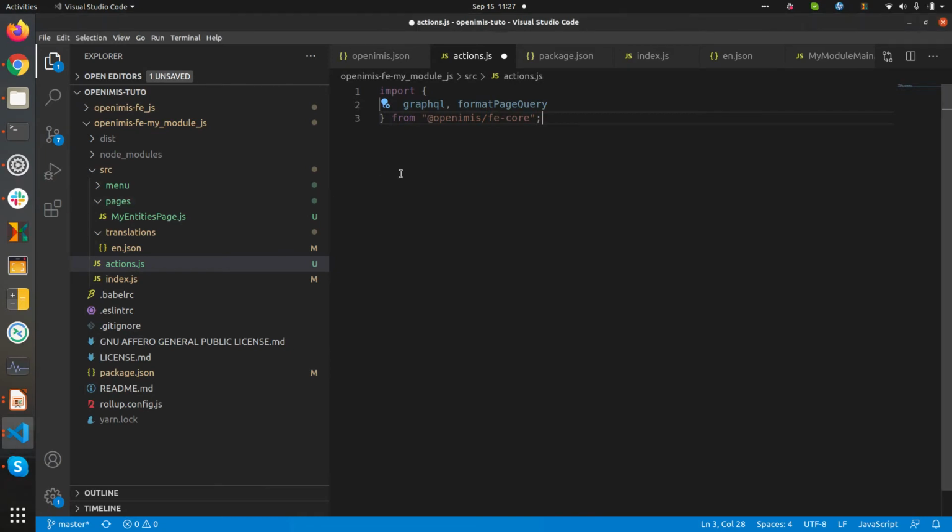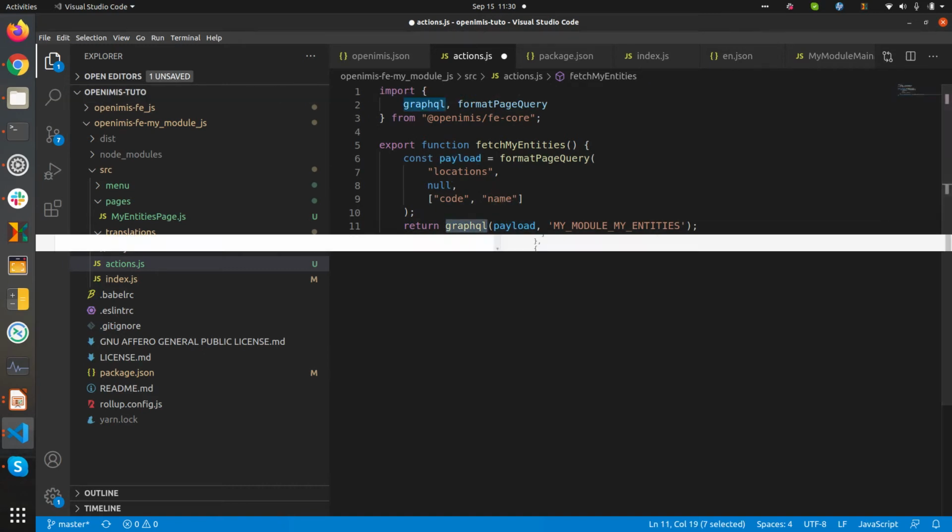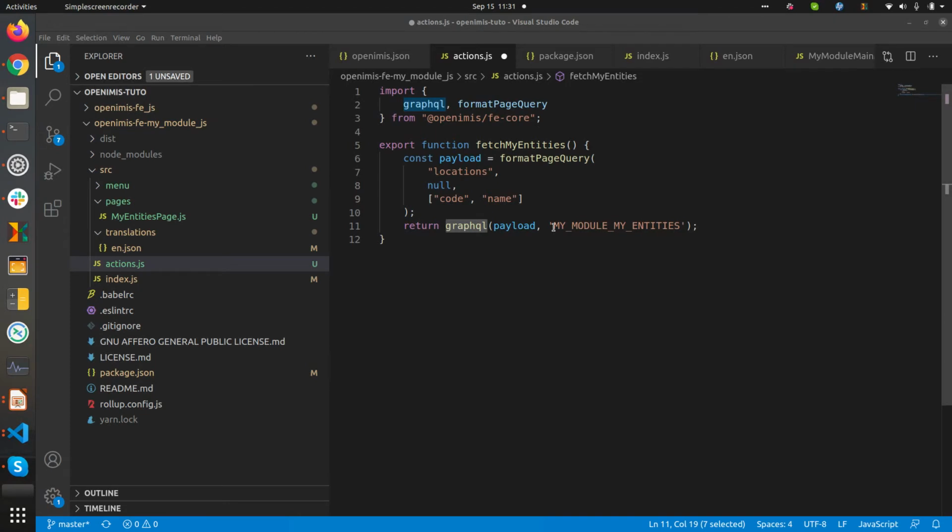We export a function which will create a payload, a GraphQL query based on the location resources. There is no filter, so filtering could be a parameter to tell, for example, to filter on location name or things like that. And we want to retrieve the code and the name from those entities. The formatPageQuery generates the JSON query as a payload, and the graphql method dispatches that event into Redux. The event is given a module-specific name, allowing modules to register to those events.